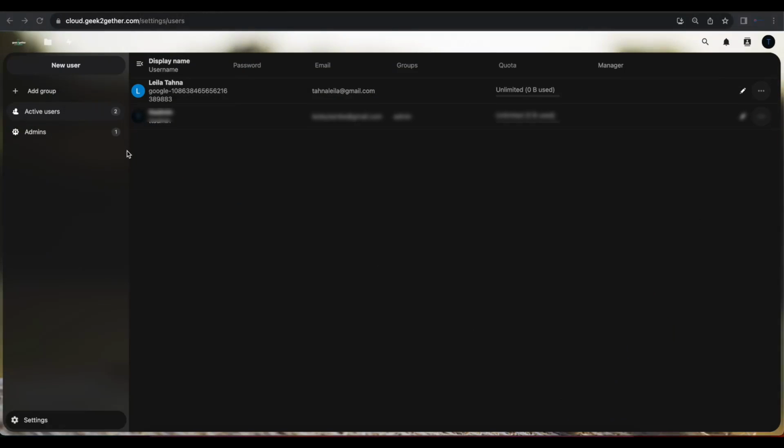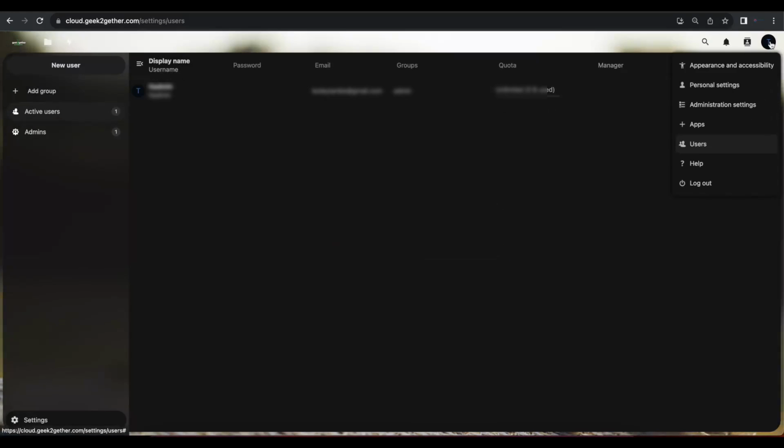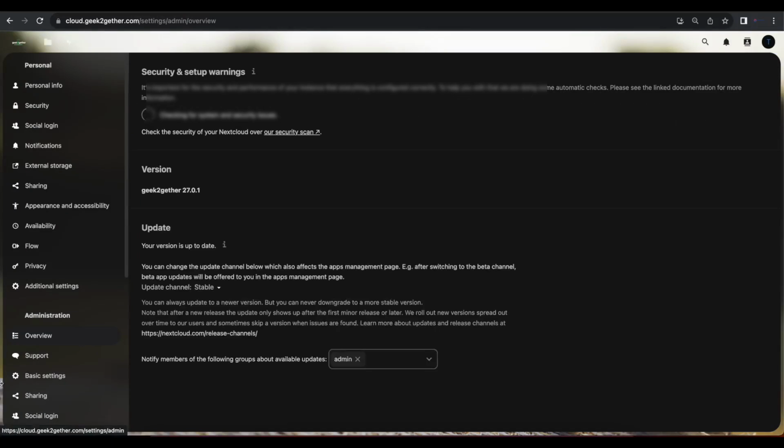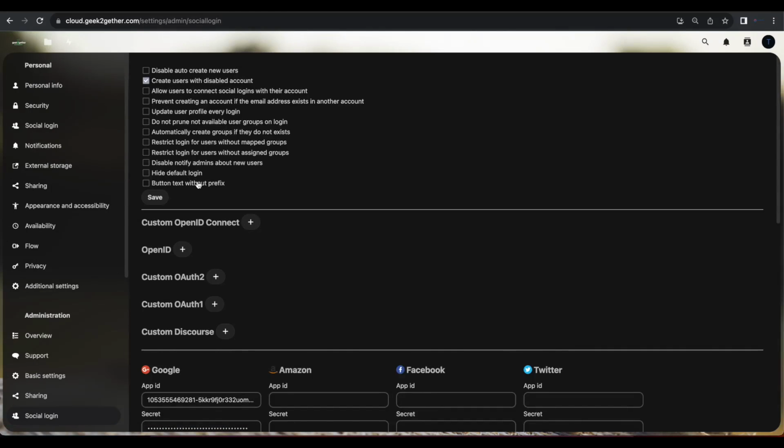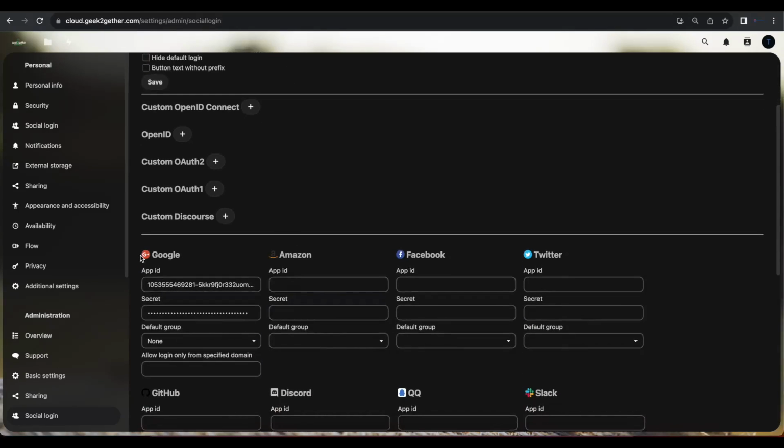Another thing you can do with this awesome feature, before we start, I'll delete this user account. Another thing we could do is set it up in a way that when users log in with a Gmail account, you assign them to a specific group. If we go back to social login, you can see on here that you can automatically create groups if they do not exist, or within the Google configuration, you can set a default group for Google accounts.